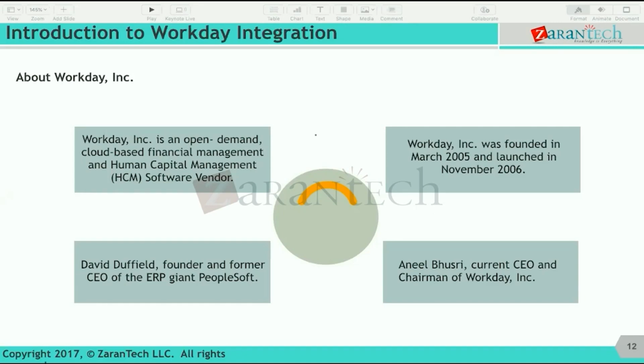It was founded in March 2005 and launched in November 2006. Since 2006 till 2011, they did not have an integration platform. And again, they acquired another company. I don't recall the name right now, but they acquired that company, and that's how they got this whole cloud connecting going on. David Duffield is the founder and former CEO of the ERP giant PeopleSoft. He knew the gotchas of PeopleSoft, and that's how he came up with this product, which is way improved in any capacity than PeopleSoft. Anil Bhusri is the current CEO and chairman of Workday.